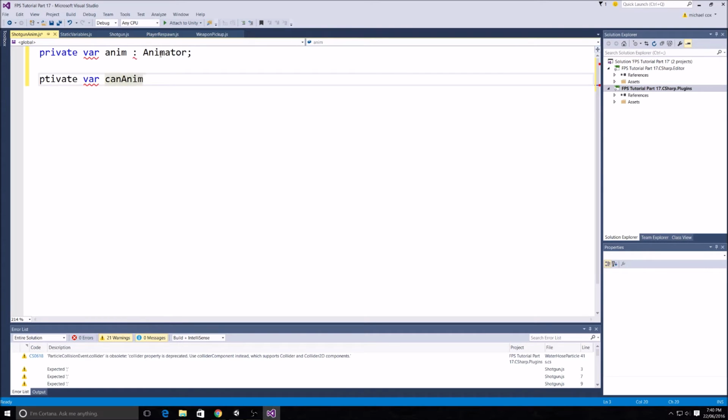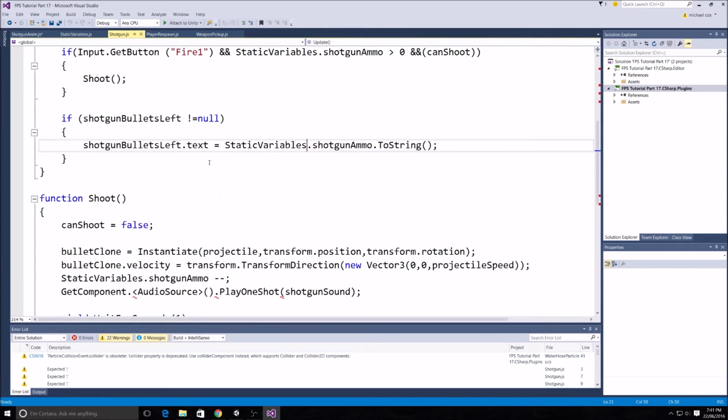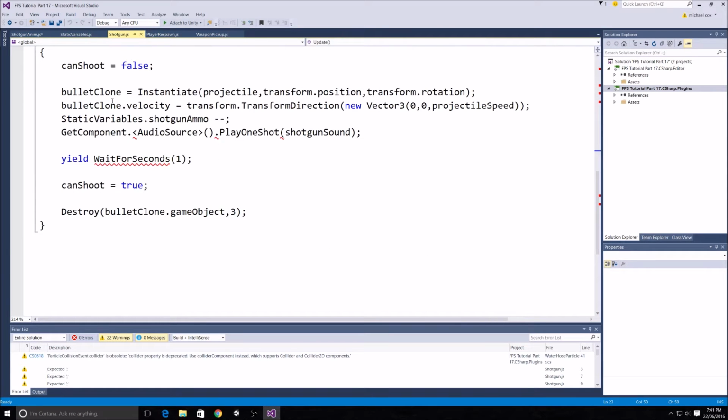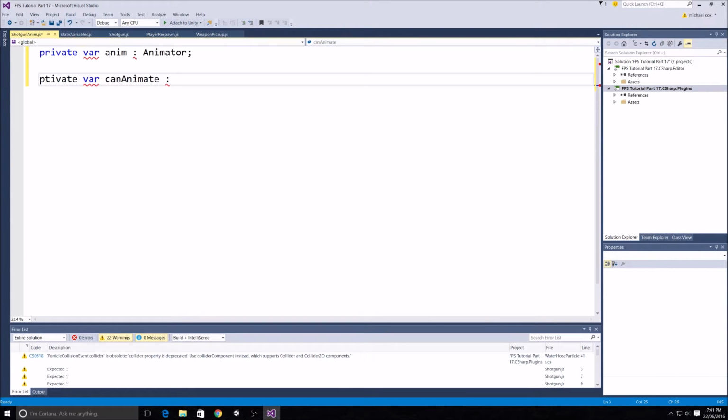Can animate. So this is basically the same as our shotgun shooting script, where we had the can shoot boolean that we use to delay the shots fired from our gun. As you can see, we set it false, and then we waited 1 second before we could set can shoot to true again. Okay, so back into there, and this one is just can animate, and it's of type boolean.